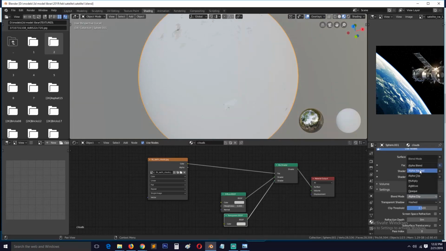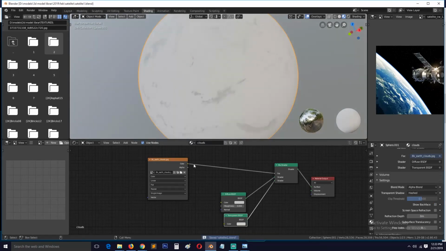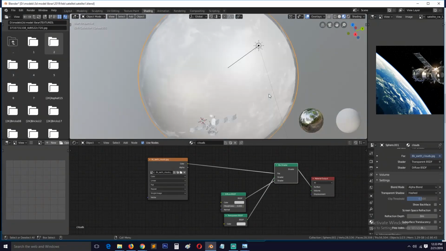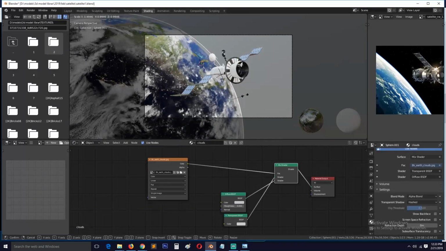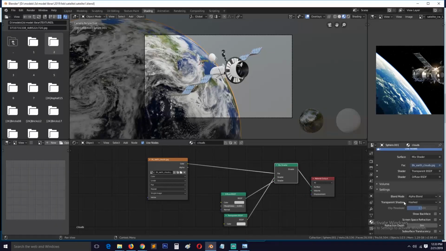So what we're going to do here is create a transparent shader. The first thing you have to do is download the Earth Clouds texture. I just go into Google and search for Earth Cloud textures, and I find a black and white map. Then apply it on the UV sphere to get something like this.